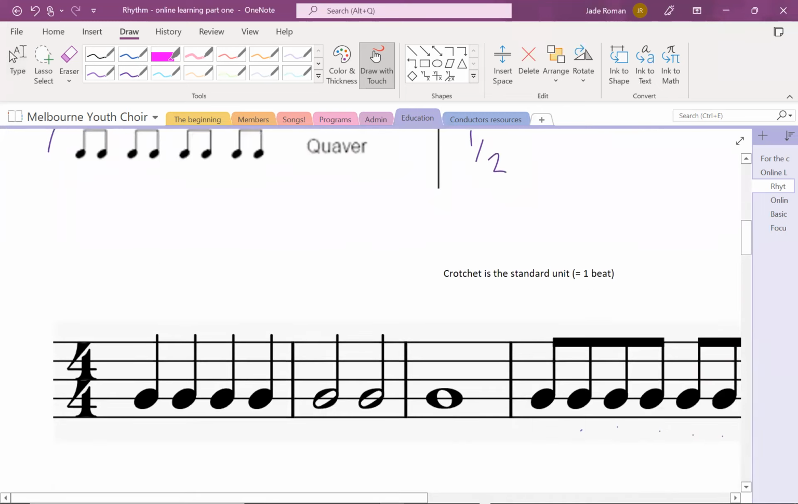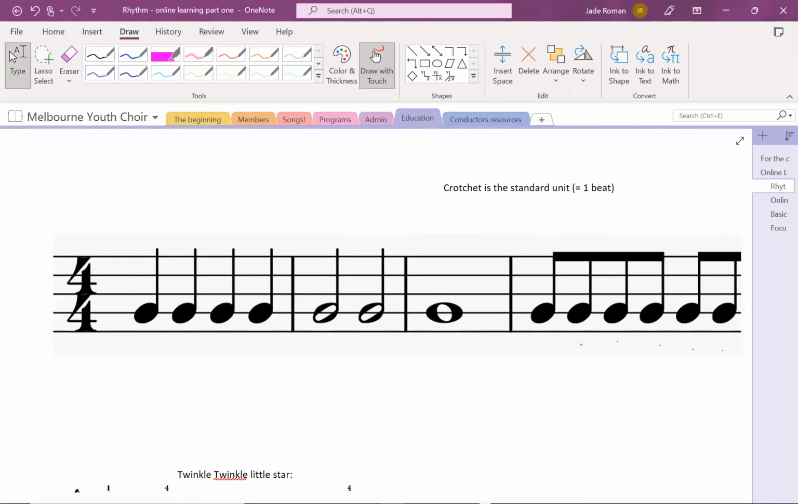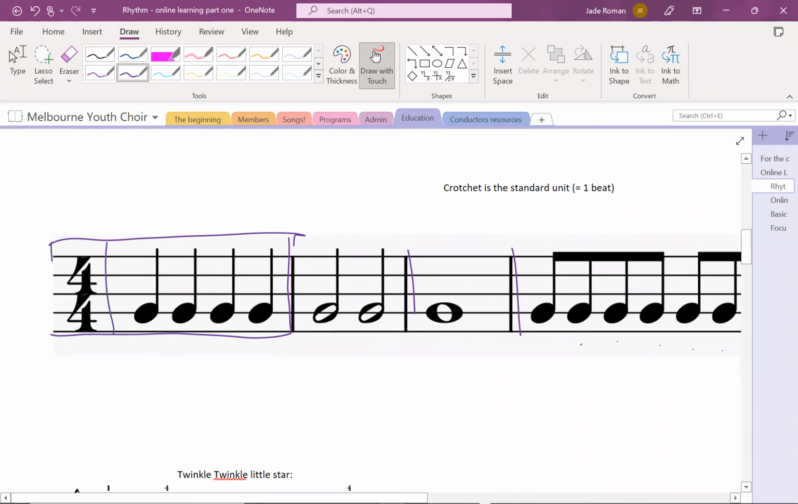So let's have a look at how this works together. We'll just look at the first bar here. So the bar, these lines, are bar lines. The first bar is just before the first line. And if we remember, these are all crotchets. So this is 1 beat each. 1, 2, 3, 4.